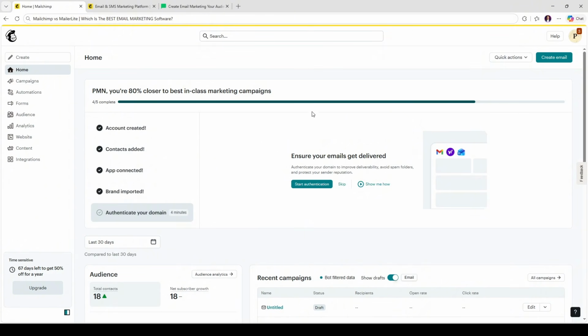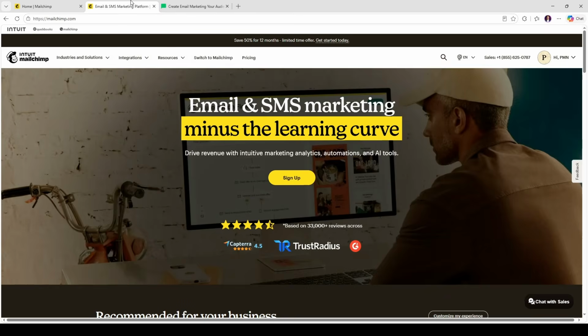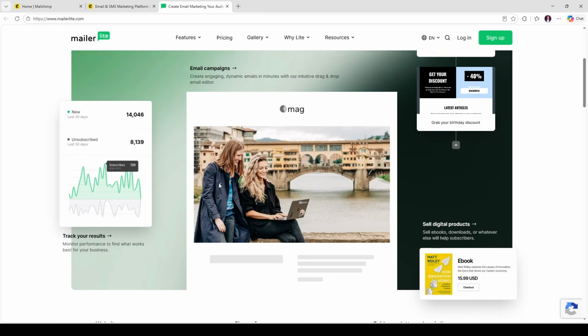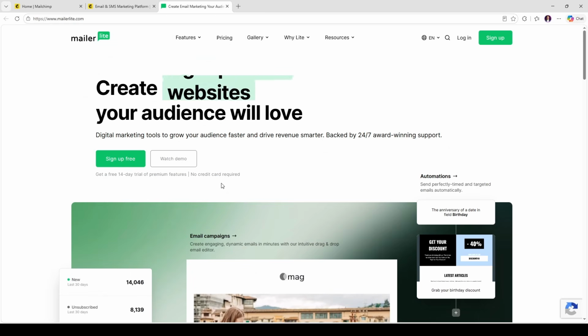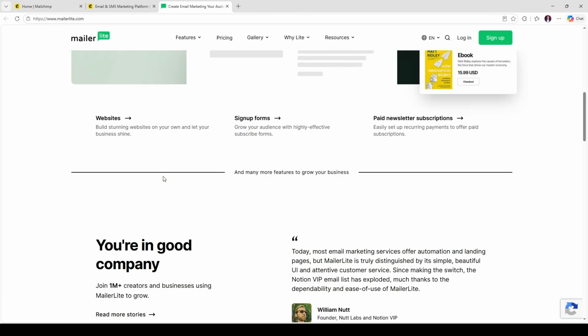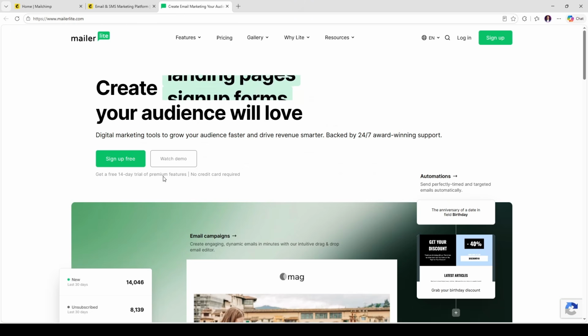Today, we're diving into Mailchimp and MailerLite, two of the most popular email marketing services. We'll explore their features, ease of use, pricing, and more to help you determine which is the best fit for your business. Let's start by looking at the ease of use.